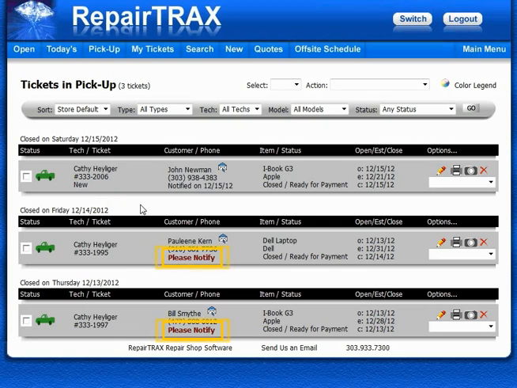But look at the other two tickets in pickup. Neither one of them has been notified. So let's take a look at how we can communicate with them in different ways. One way is to just set as notified. When you do that, there is no message communication. You're just saying they're notified. There's no recording of a message, and there's no listing in the communications.